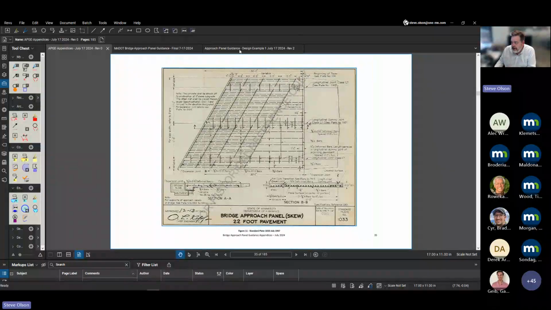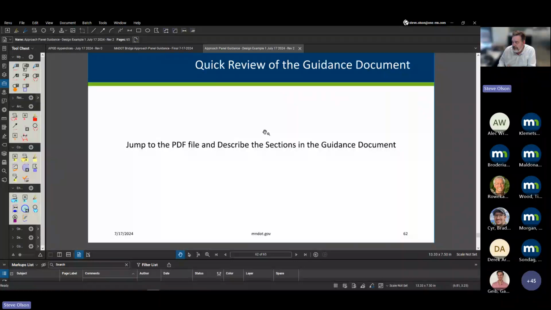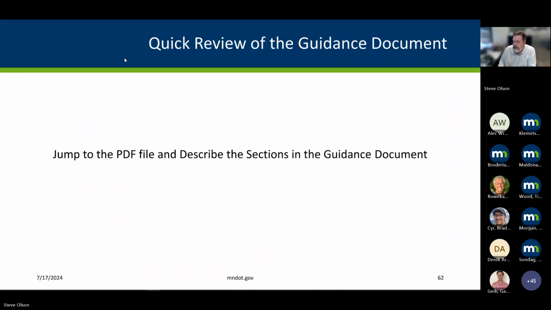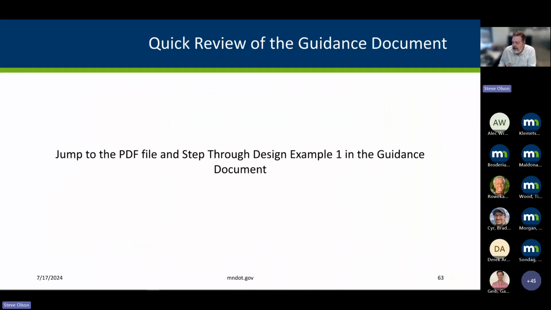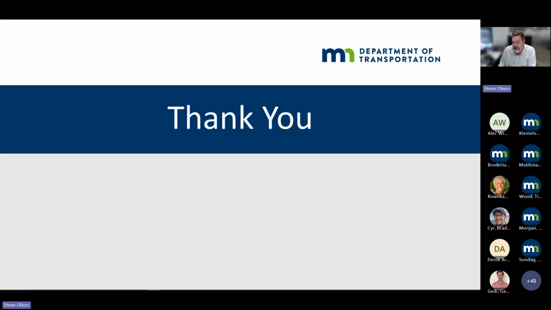So I think I've jumped and talked about that. Let's go here, make this bigger. We stepped through design example 1. I stepped through the appendices.